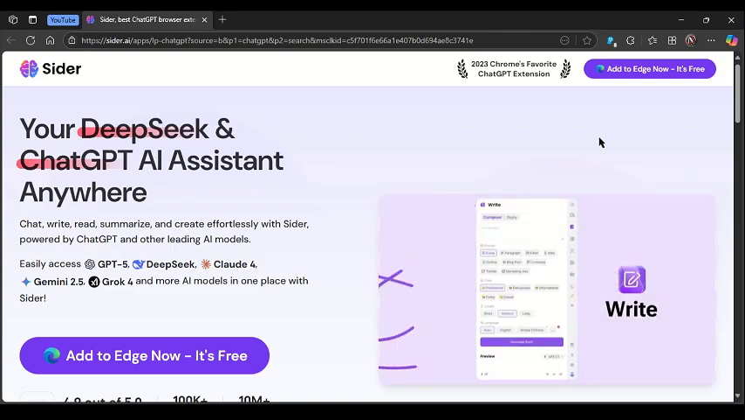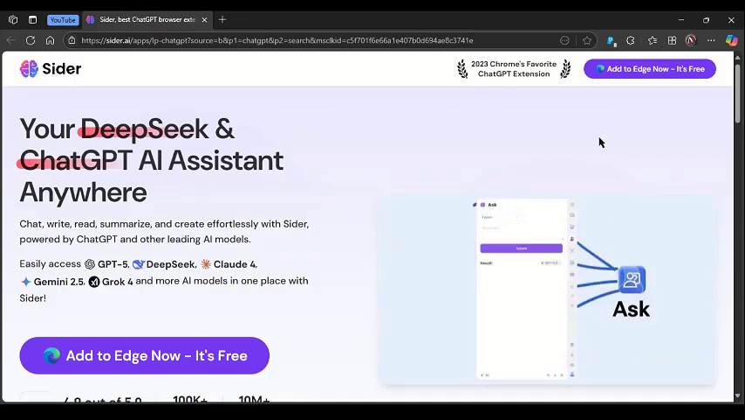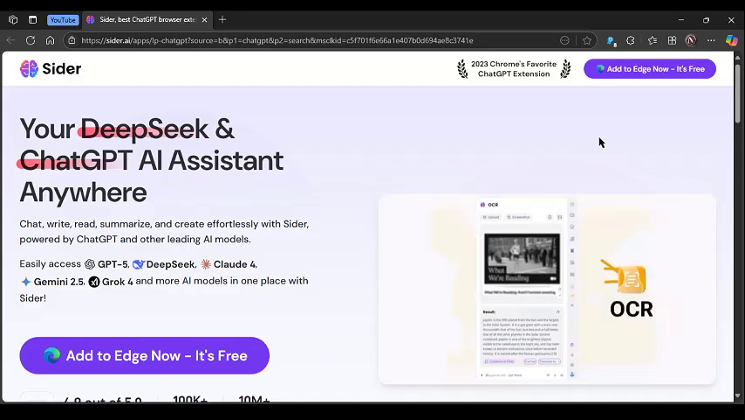In this video, I'm going to create a quick in-depth review about this AI browser extension called Zyda AI. So let's dive into it.